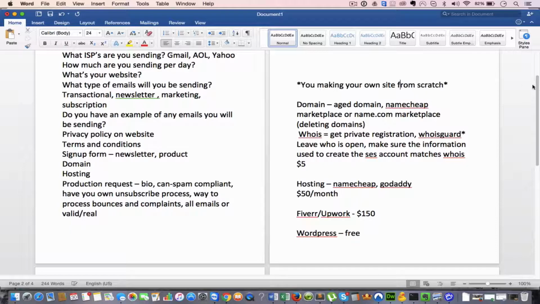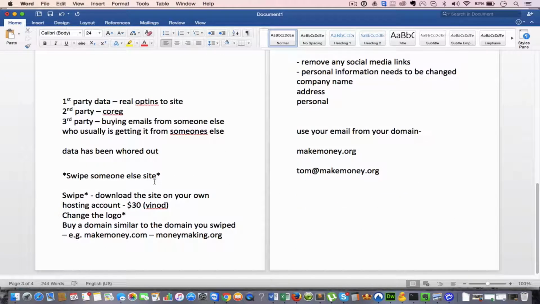So the whole point of using your own site. Even if you use your own site from scratch or you use somebody else's site, you own the domain. So this proves ownership of said site. They know you own the site because you have access to make an email from that site. And they know that you own that site.